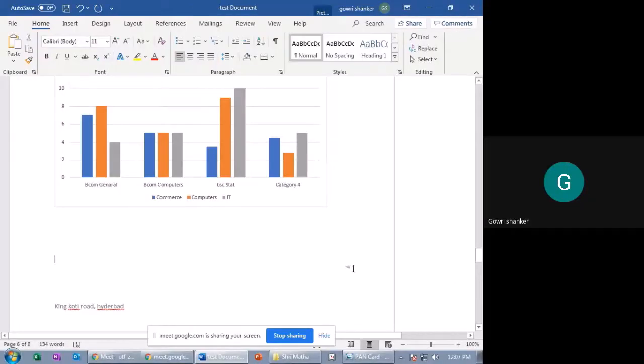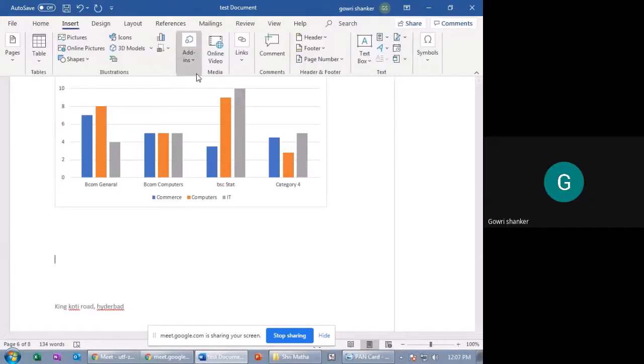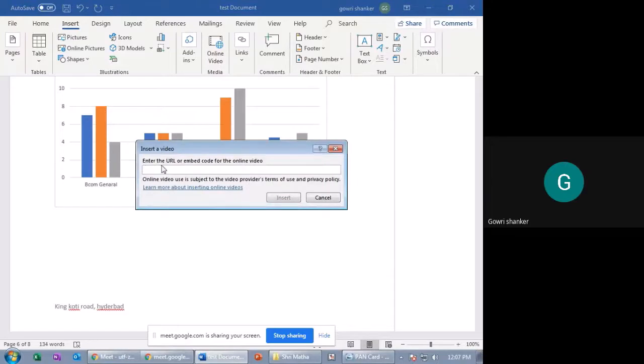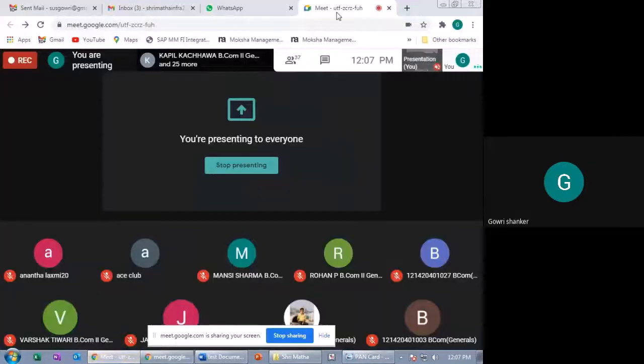To insert any particular video link, you can see here under the Insert tab, under Media, there is Online Video. Find and insert video from a variety of online sources. If you click on this, it will ask you to enter the URL, right? So just go to YouTube.